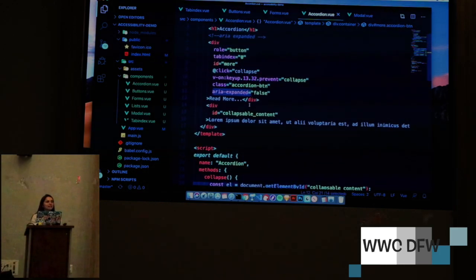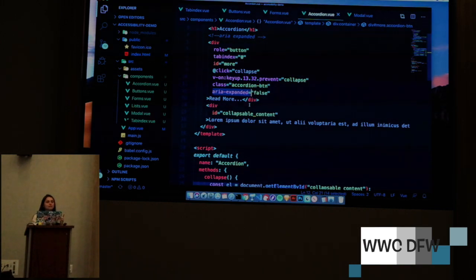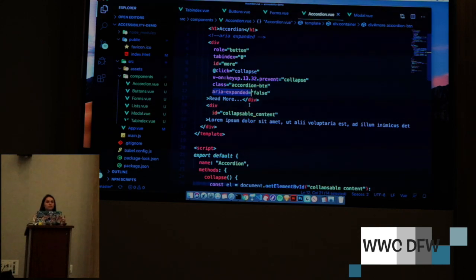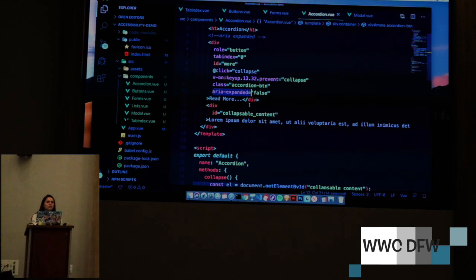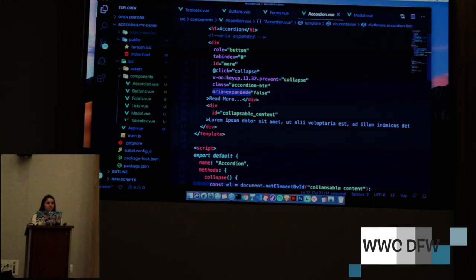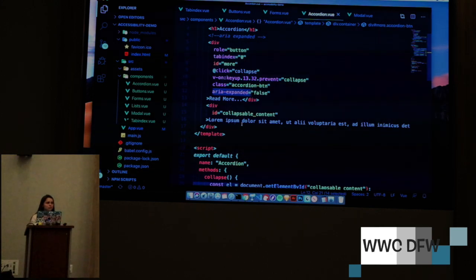So it's going to toggle, and the moment it gets the focus, it's going to say this is collapsed. So the user knows that there's more information inside this element, and they're going to press the enter or space key, and then it's going to say expanded. I'll show you right now.